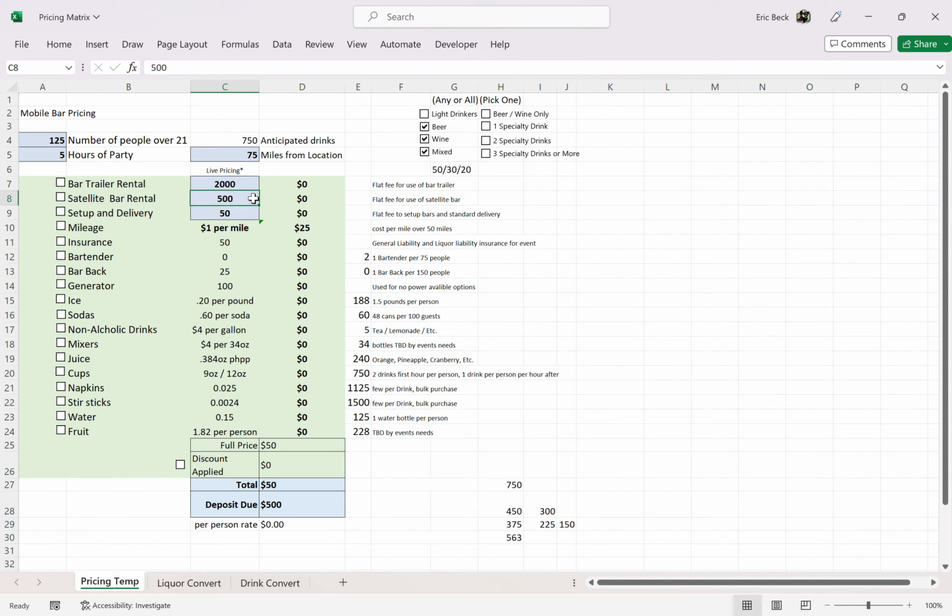I charge $750, so for me, I keep mine at $750. For my satellite bar, I charge $500. And for my setup and delivery fee, I charge $50. Our work is, we should be able to get paid for what we do. And that's what I charge. If I would like to apply these, I would go ahead and click the box. It adds in whatever that amount is.